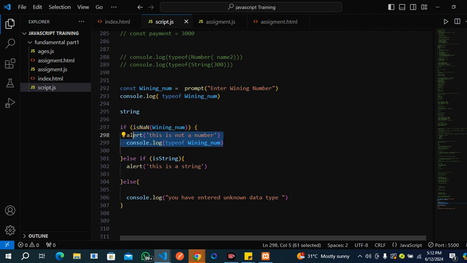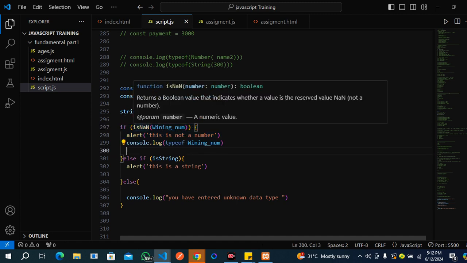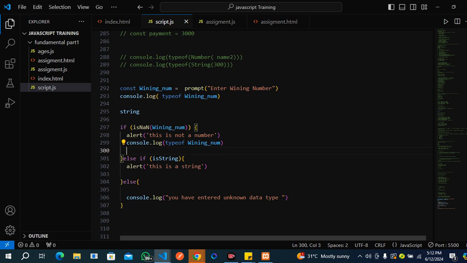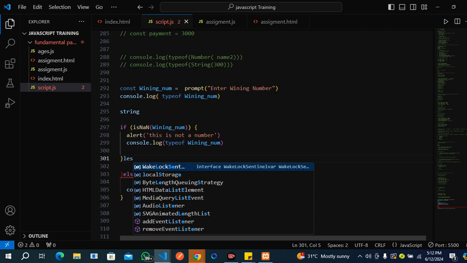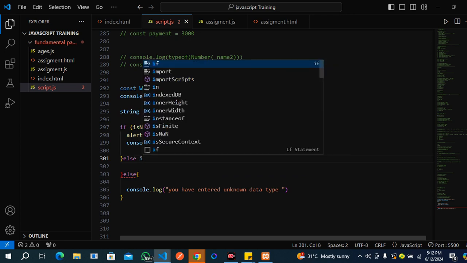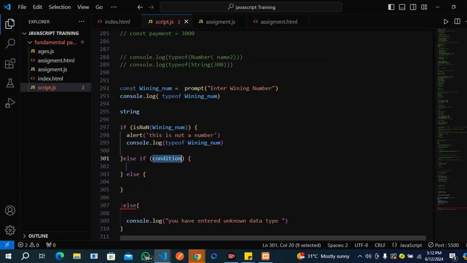That means if you enter a string, this will tell you that what you enter is not a string, right? That's why it's saying if not a number. So if we also want to check that what the user enters here is a number, what we can do is do another else if.